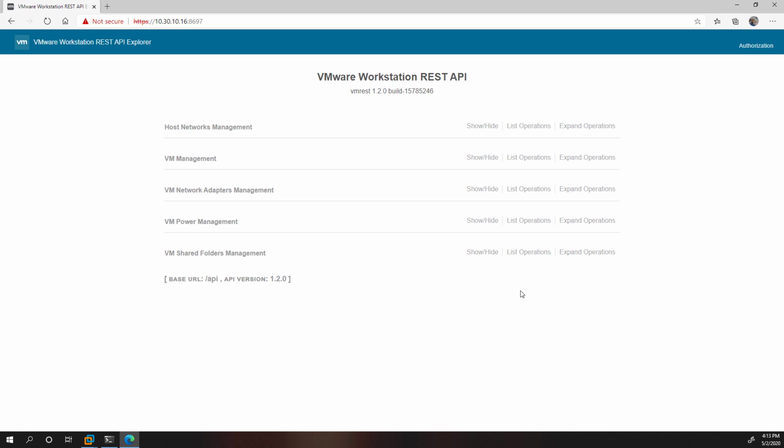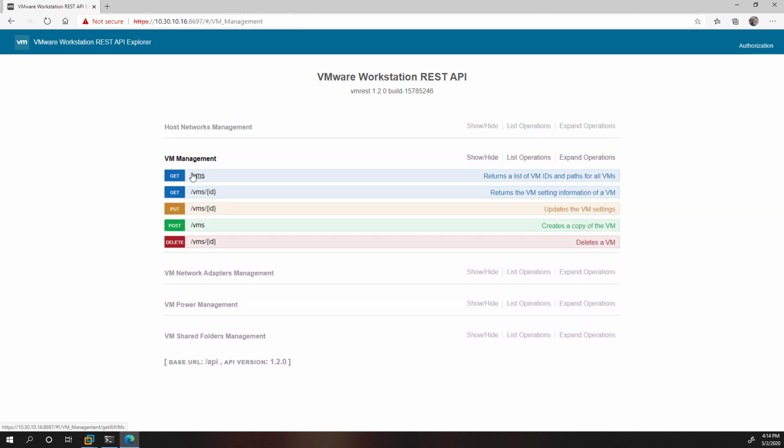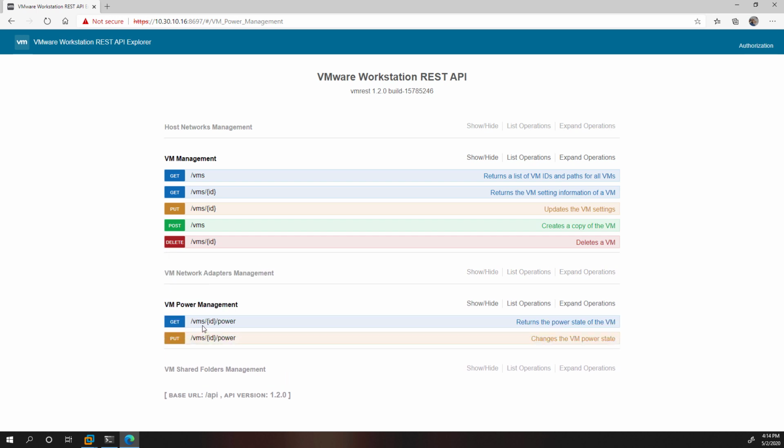Most APIs have one way or another for you to authenticate, but what this does is lets you navigate the API without using any command line tools, which is always pretty handy. So in here we can do things like check out the networking, we can check out what VMs we have, and we can check the power state. And if we look, we can see that there's a structure to these. So the VMs is going to list all the VMs.